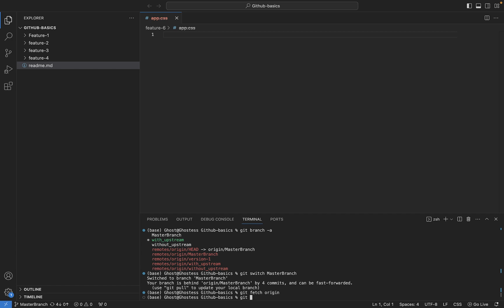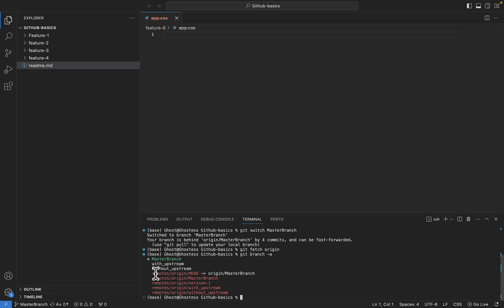So if we do git branch -a, we'll show all the branches. So these are the remote files, okay, and these are the local files. They are all local, but these ones are tracking the different branches that we have locally. Okay, to delete a branch, we will use git branch -d. I want to delete this branch, so git branch -d and then the branch name, without upstream.